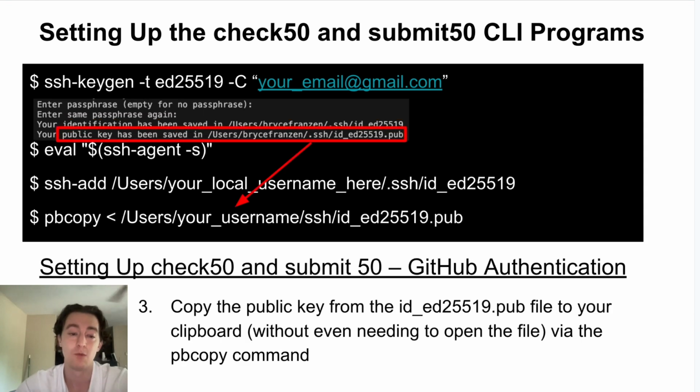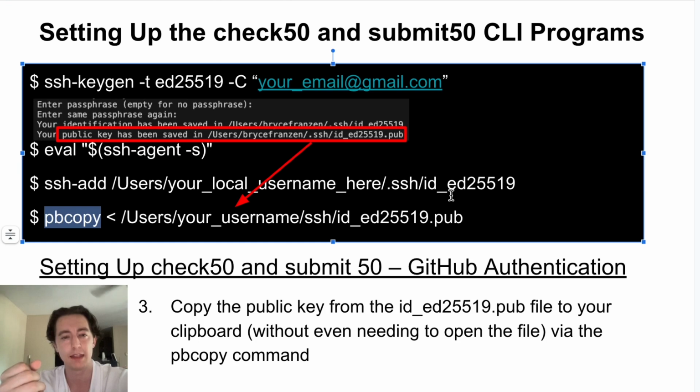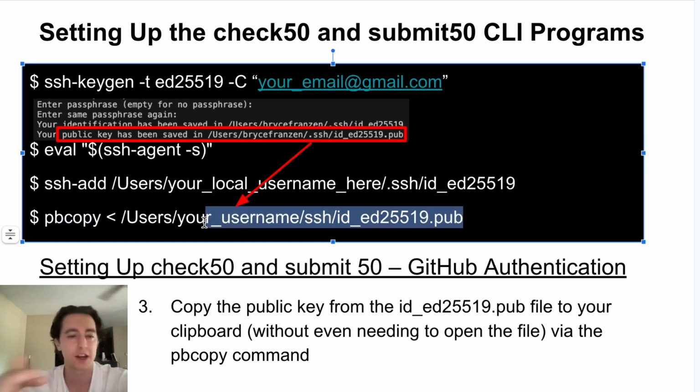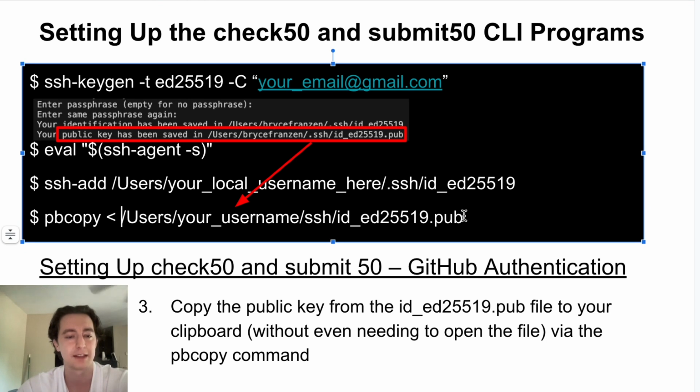We also want to make a copy of our public key. This public key is located in that .pub file. To easily access it, so we don't have to open up the file itself, search around, and perfectly copy and paste it later to GitHub, we can instead use the pbcopy command that's provided in Linux, Bash, and Mac OS. That's followed by the less than sign, and then our path again right here.